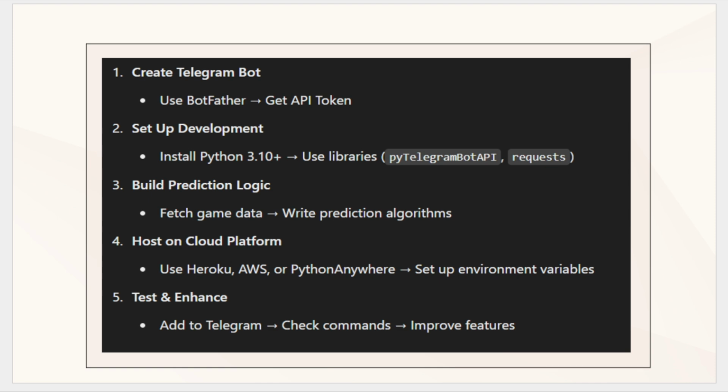Lastly, test the bot. Add it to your Telegram account, ensure it responds to commands, and provides accurate predictions. Enhance its features with analytics or custom user interaction.